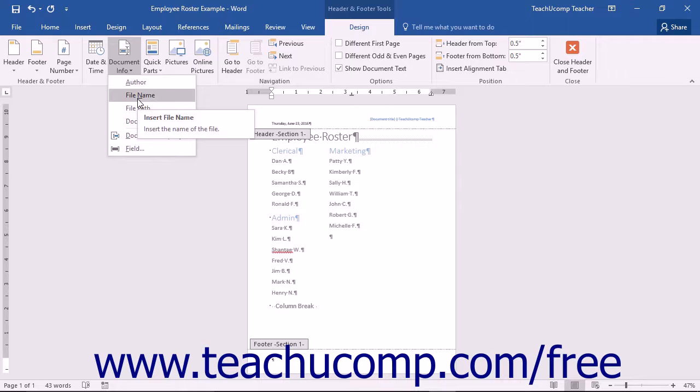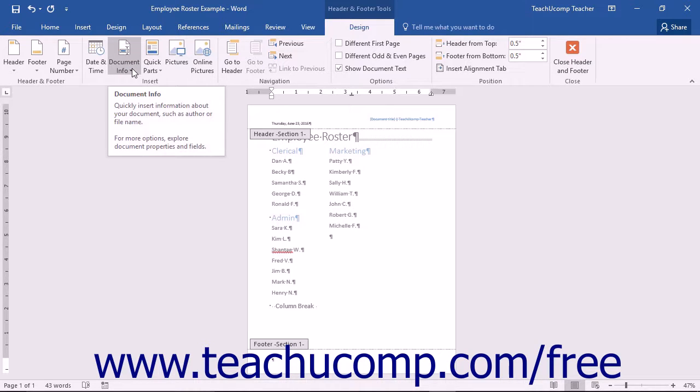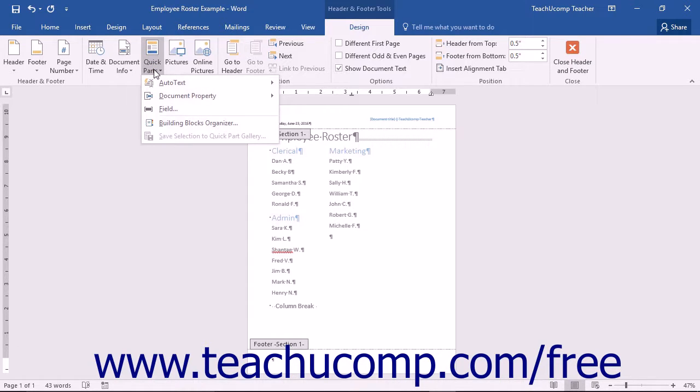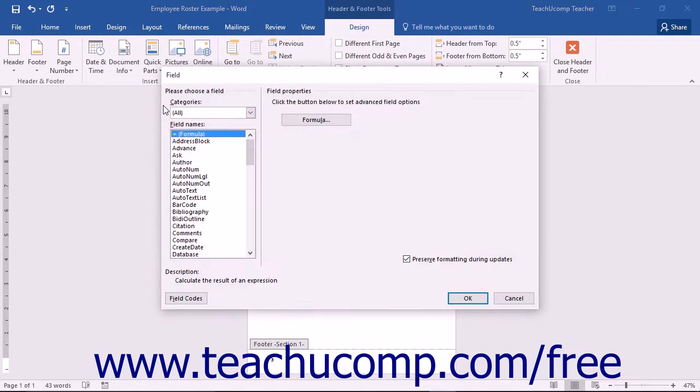Word contains many standard fields of information that you can insert into a document, such as the page number, the total number of pages, the date the document was last modified, and the author, for example. To view a listing of the various data fields that you can insert into a document, you can click the Quick Parts button in the Insert button group in the Header and Footer Tools contextual tab. From the drop-down menu, select the Field command to view the listing of data fields available in the Field dialog box. To view all available fields, ensure that the All choice is selected from the Categories drop-down. Below that, you will see a listing of all of the available data fields shown in the Field Names scroll box.